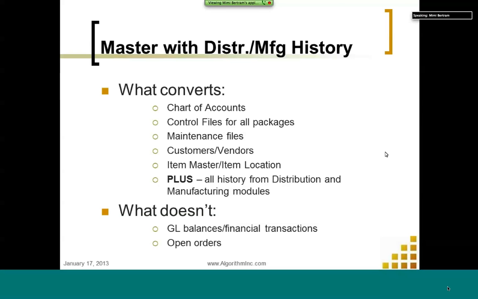Master file conversion with distribution history. You'll notice the same kind of what converts. Now, on this one, the history from distribution and manufacturing will come over with it. But as with the master file conversion, the GL balances and financial transactions and the open orders do not convert and have to be somehow, I say manually, but somehow input into the database.